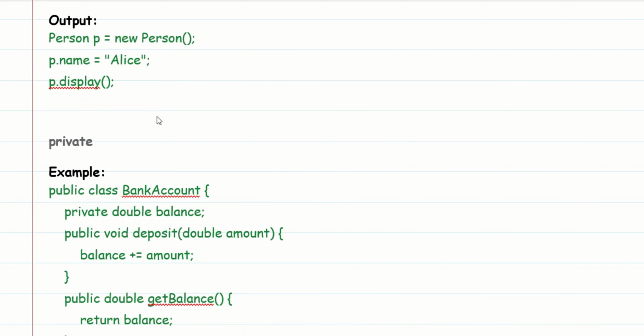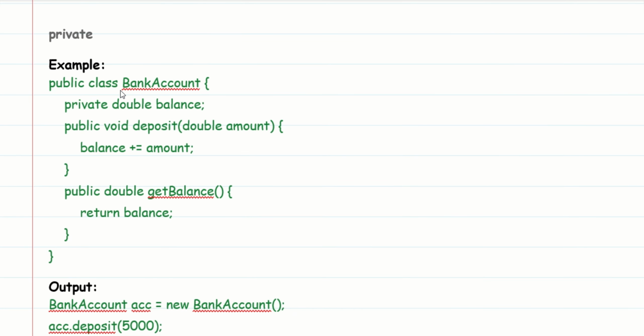Then comes private. As I mentioned, the private modifier restricts access to within the same class only. Here you can see an example. I have a BankAccount class which is public, but the field balance is private here. To modify the field balance, you need either a getter or a setter method. Like here you can see the deposit method, which will modify the field. And if you want to retrieve the field, you can use the getter method, that is public.